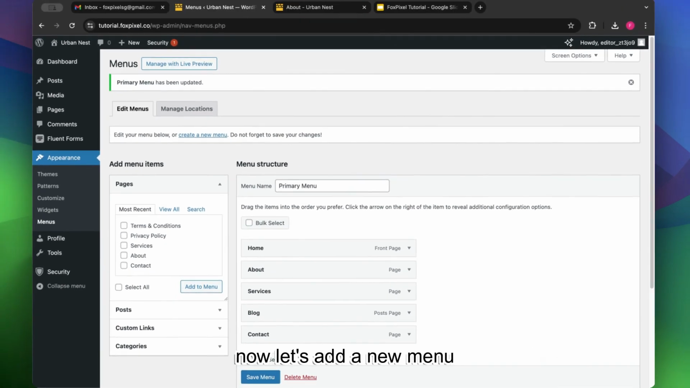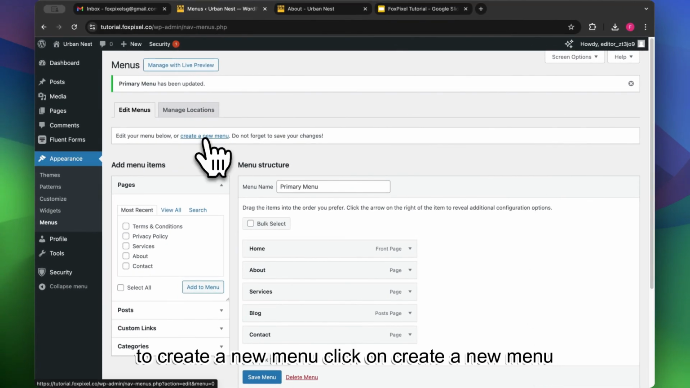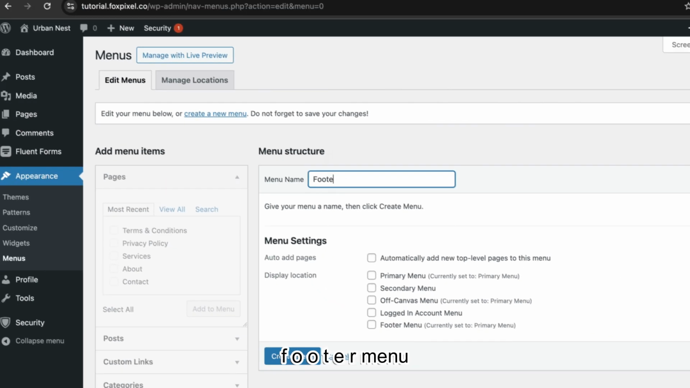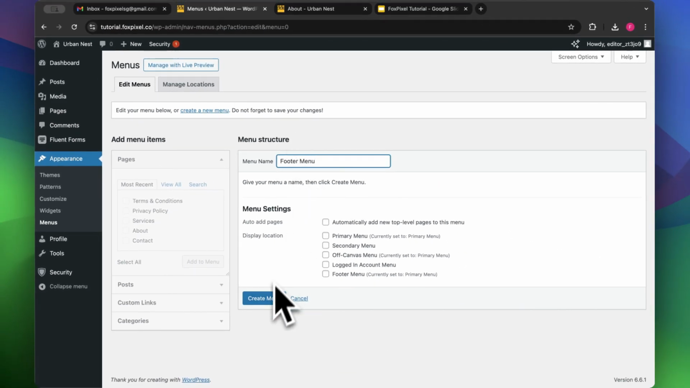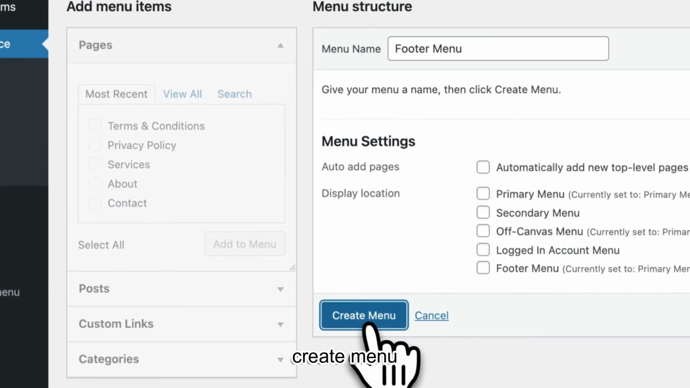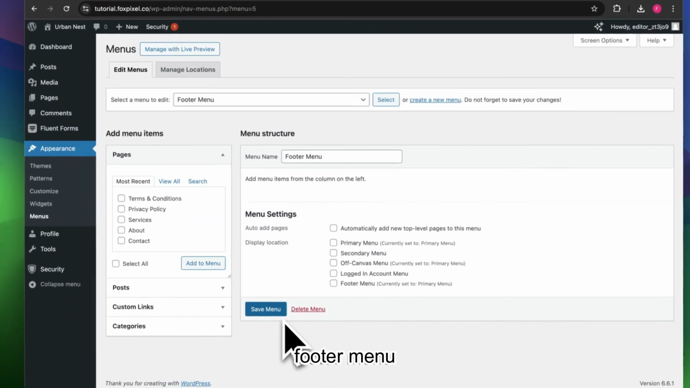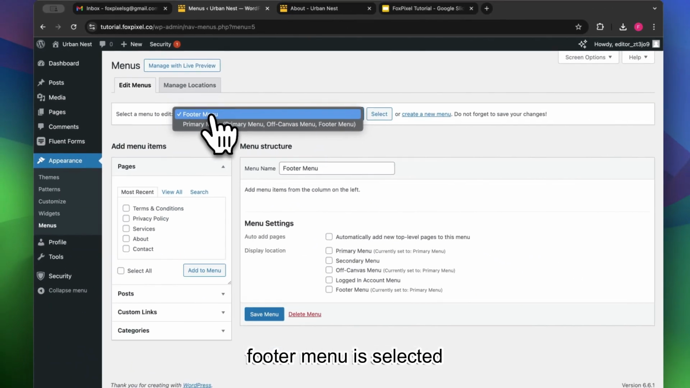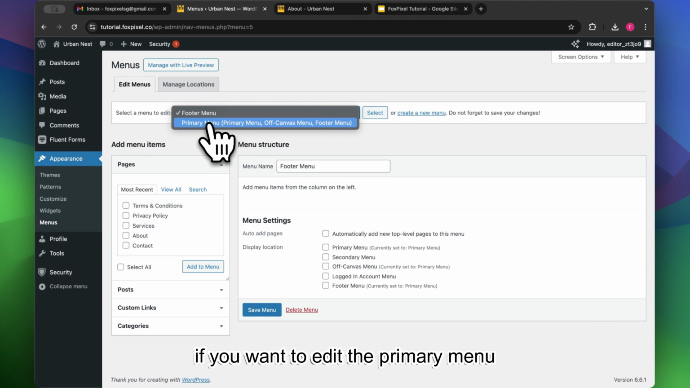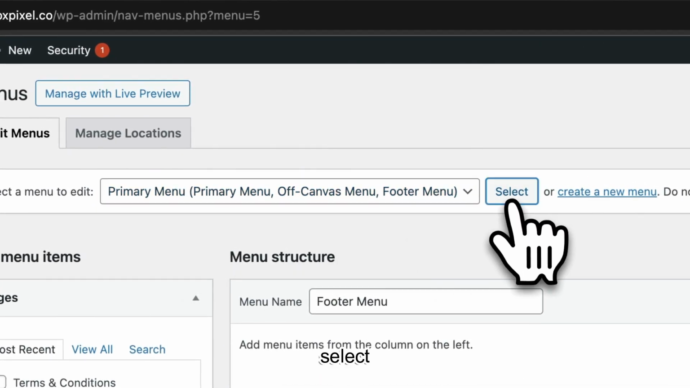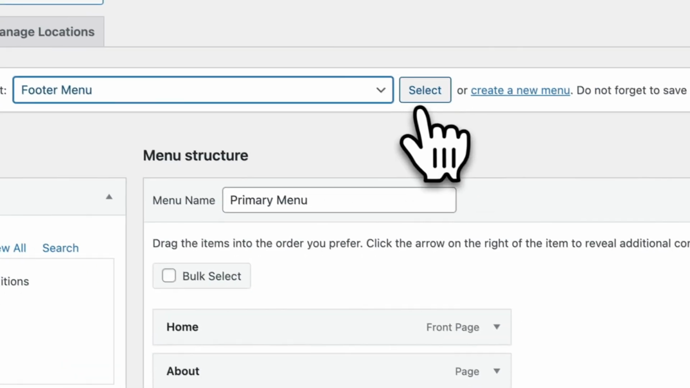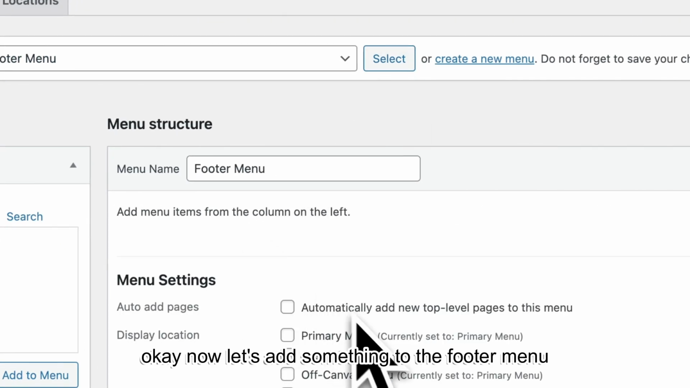Now, let's add a new menu. To create a new menu, click on create a new menu. Now we'll create a footer menu, F-O-O-T-E-R menu. Click on create menu. Now we are at the footer menu. To edit the footer menu, make sure the footer menu is selected. If you want to edit the primary menu, click on primary menu, select. Okay, make sure the footer menu is selected. Select.